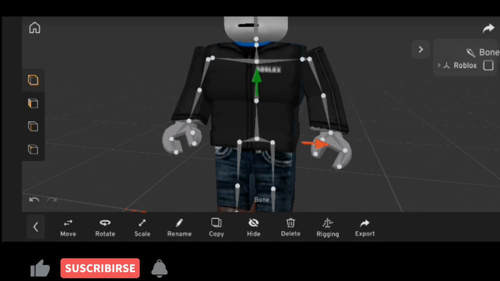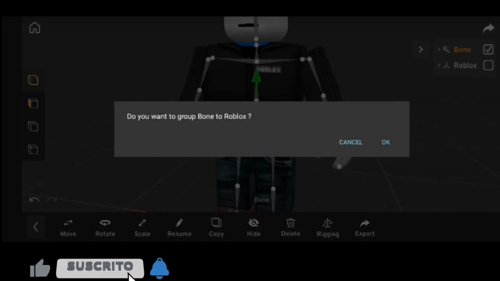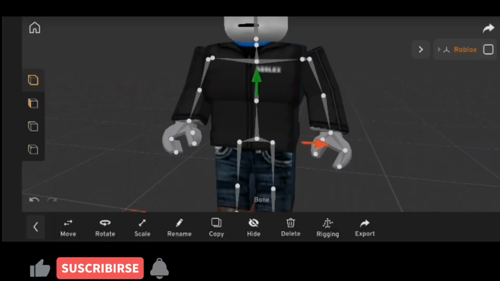Finally, you need to parent the bone group to the 3D character. That's it guys. This is how you can also add bones to the character.